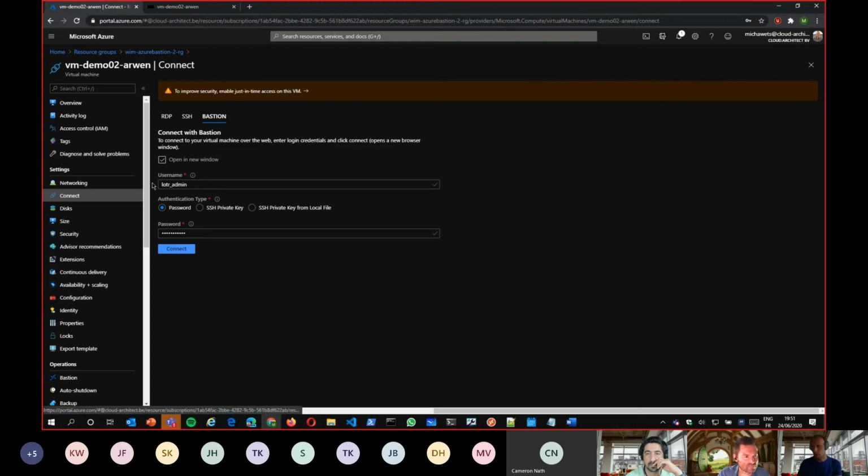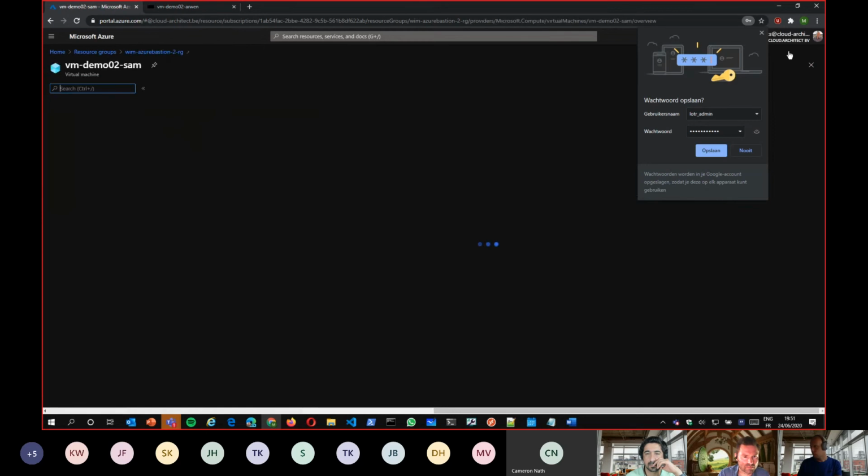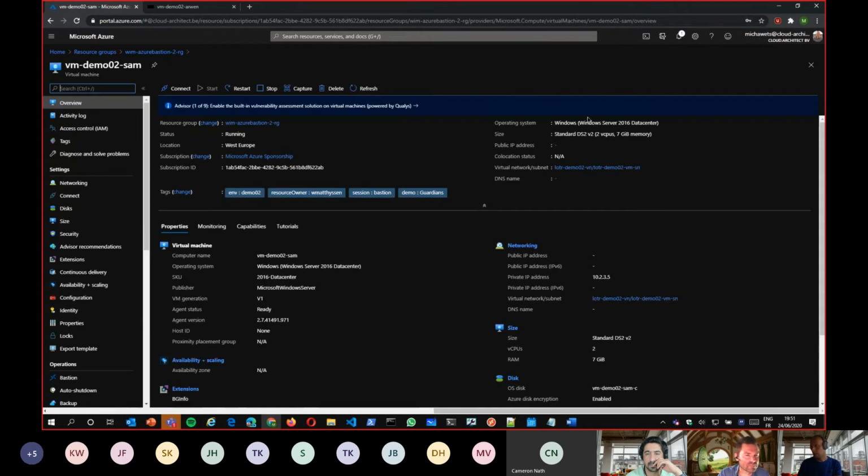And we're going to do the same with our other virtual machine, our SAN virtual machine. As you can see, the same as the Linux virtual machine, no public IP address, only a private IP address. And this time it's a Windows server, Windows 2016. Again, it doesn't really matter which virtual machine it is, Windows or Linux, or which version. As long as the virtual machine is accepting 3389, then you will be able to connect.